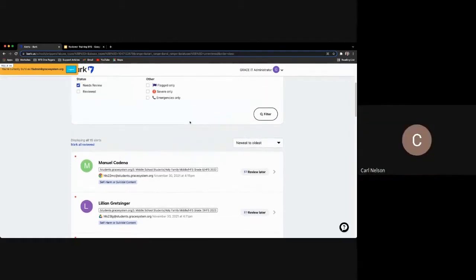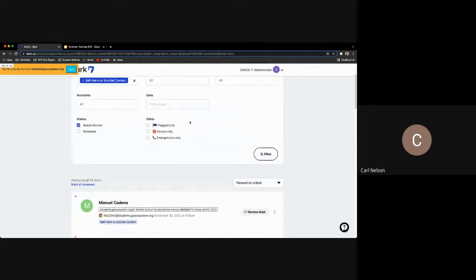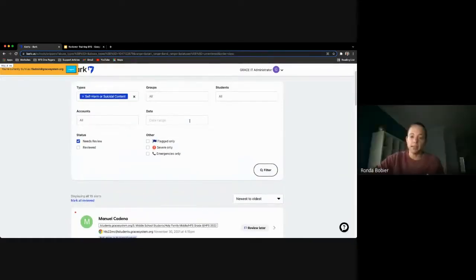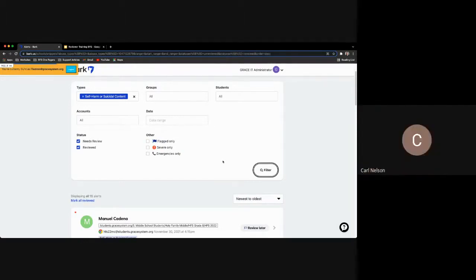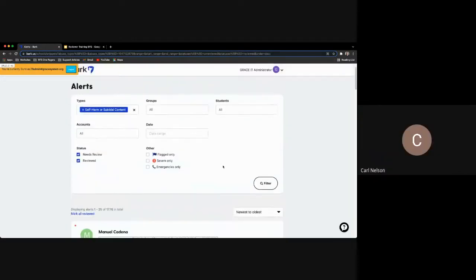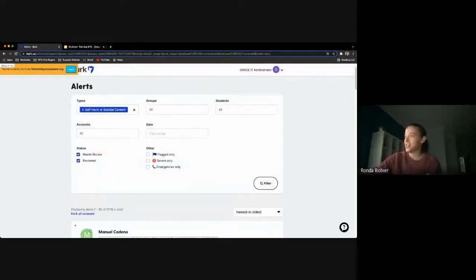Mm-hmm. But you filtered it on just needs reviewed too, though, right? I did, yes. Yeah, so if you check the needs review and reviewed, it's going to show you all of those. Which is going to be a lot, probably. Right. Because I didn't filter out the group. So that's going to be for all the school.